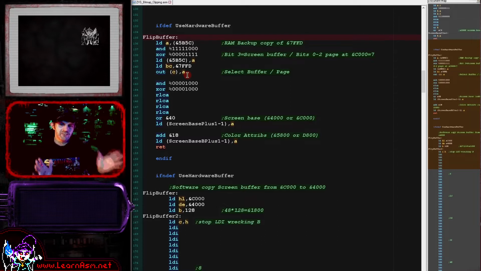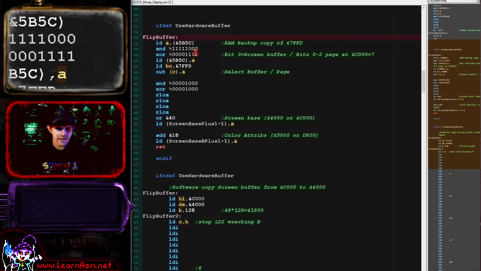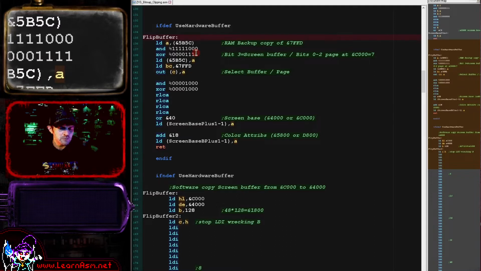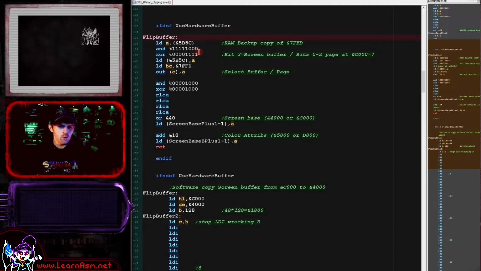So we're going to have that paged in, and this port 7FFD is used to select the bank that is at memory address C000. That's done with bits 0 to 2. So the least significant 3 bits there are going to be set all to 1, which pages in bank 7. Bit 3, though, is selecting which of the buffers, either page 5 at 4000 or page 7 at C000, is the one that is actually visible.